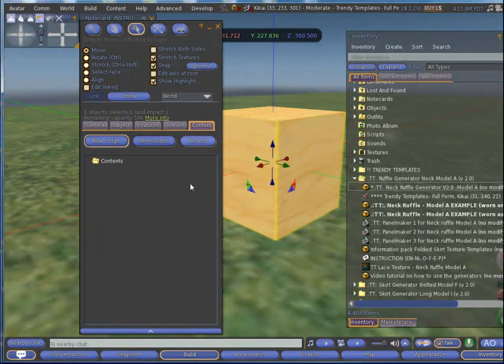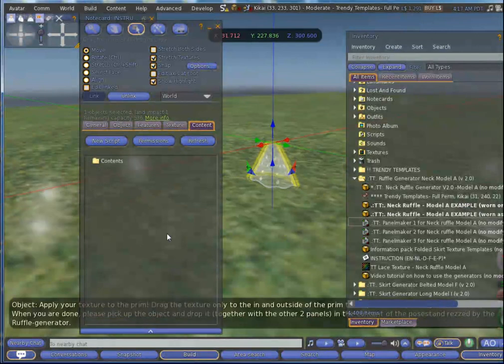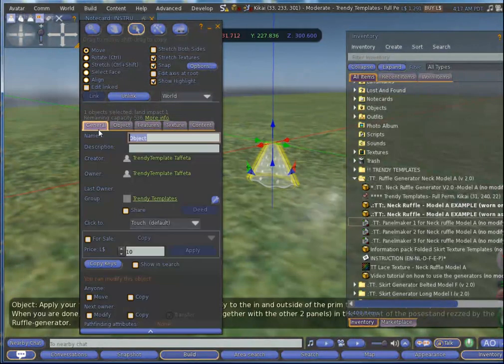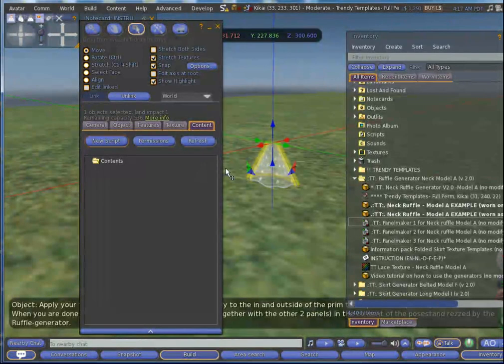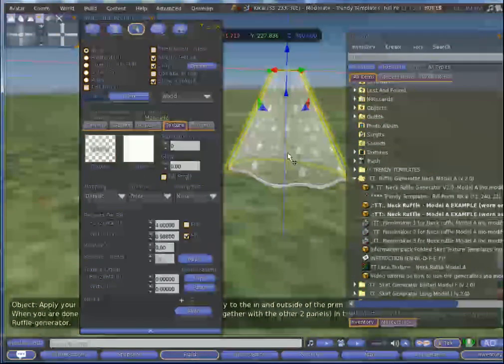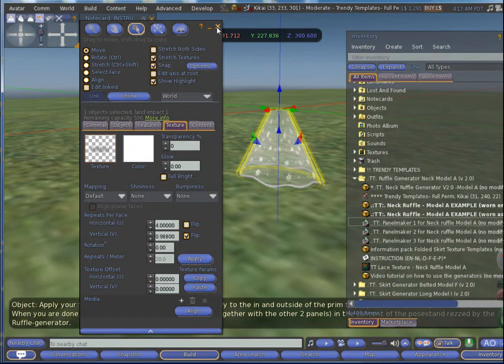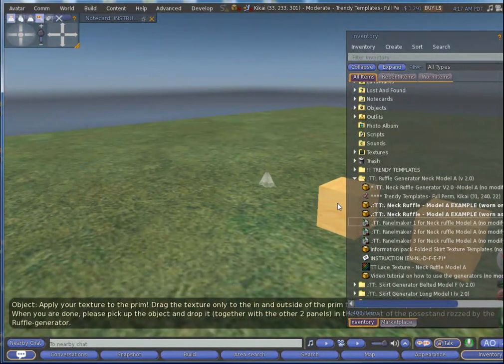I make sure I have the content tab open and I drag in panel maker script 1. Now have a look. It is called object and it is a panel. It is already textured with multiple textures. You can drag a new texture to the outside of this prim if you like, but we can also go on with the next prim.